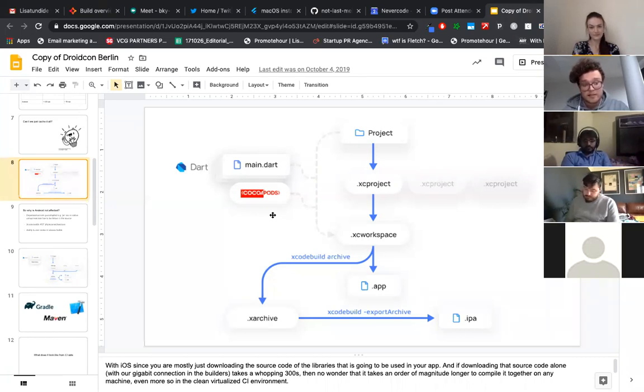Carthage doesn't come with something like jars or AARs, but it comes with something similar to that. This means that when you're archiving the Xcode workspace, you don't have to compile from source, but you have somewhat pre-compiled dependencies that you're including in your application. So one way to speed up the iOS builds is if you're using Carthage instead of CocoaPods.